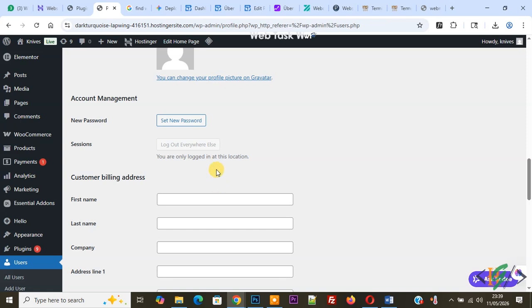Bismillahirrahmanirrahim. Assalamu alaikum. My name is Hassan and today we are going to fix the application password section not shown in the user profile in WordPress.